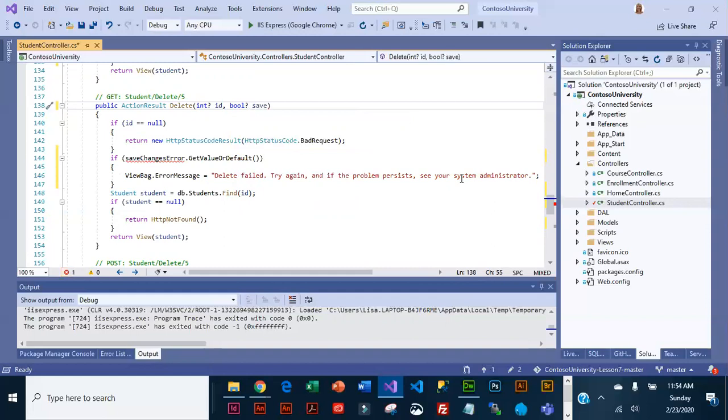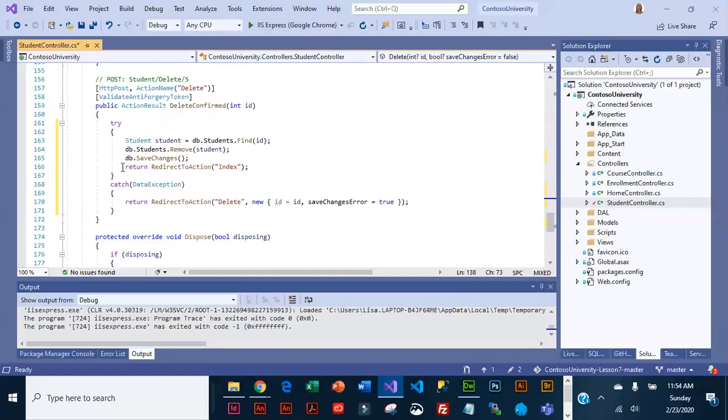And then we've got save changes error that we are going to set to false. So false is going to be the default. The only time it's going to be true is if there truly was a problem deleting, right? They picked a record or a row from the index and they hit delete. Then on the delete screen, they hit the delete button, so it posted. So then it comes through here.